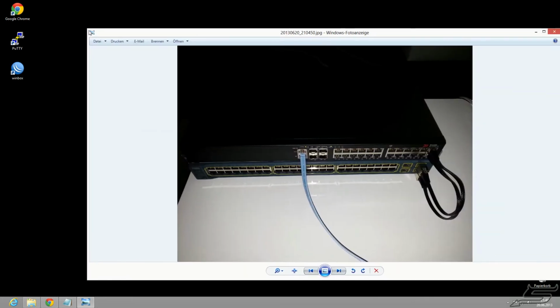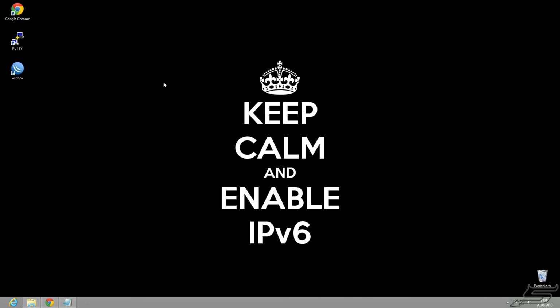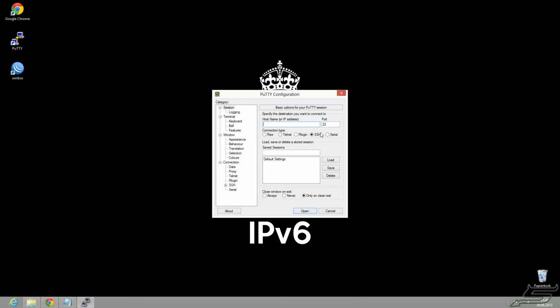The setup currently looks like this. We have a Brocade ICX 6450 and a Cisco 3560 switch. The only difference from the picture is that the port 3 or 23 is currently not connected and the serial cable is connected to the Cisco switch. So we're going to open the connection.